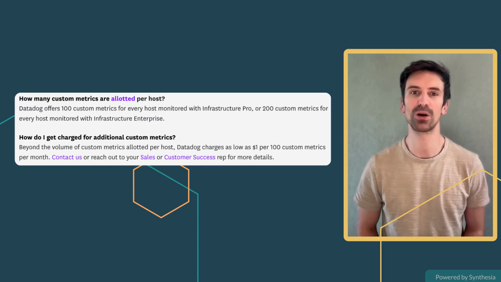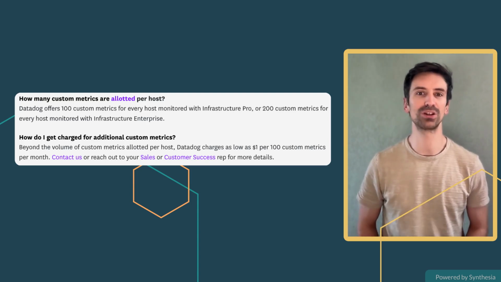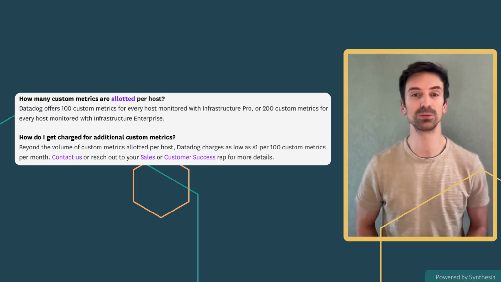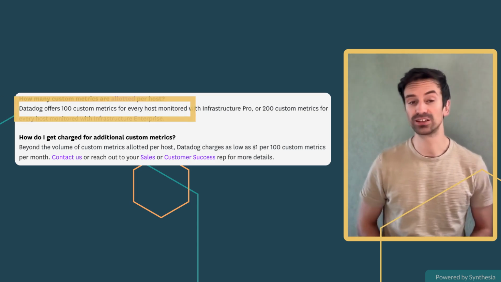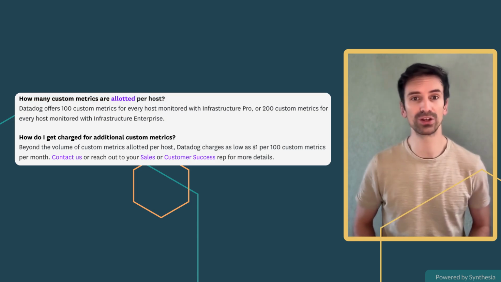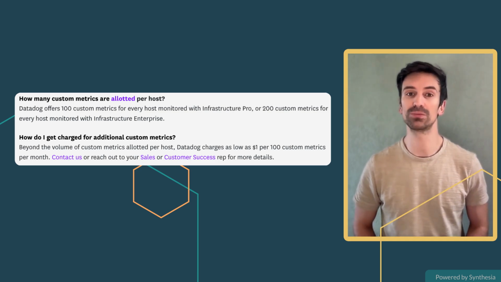Next, let's look at how metrics are calculated. If you want more background, check out our video on infrastructure metrics. It explains how Datadog counts them. For now, let's say you're on the Pro plan. That includes 100 custom metrics. If you typically send around 150 metrics on average each month, you'd pay for the 50 extra metrics.